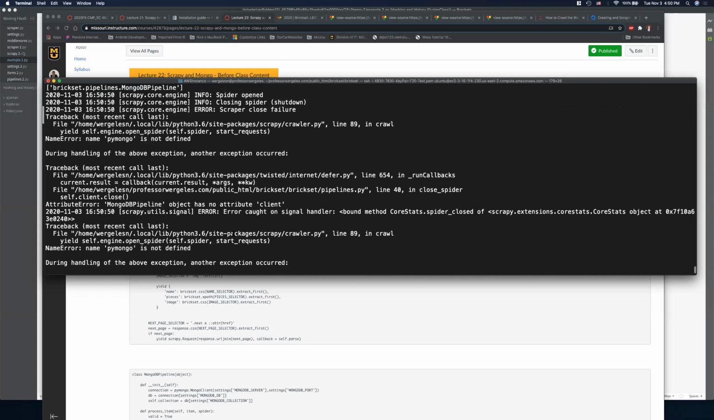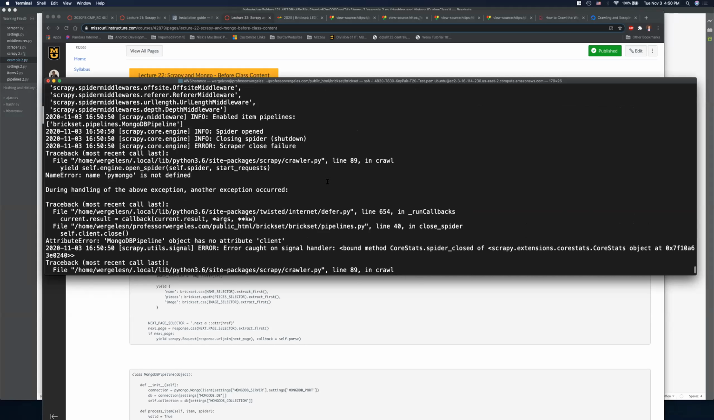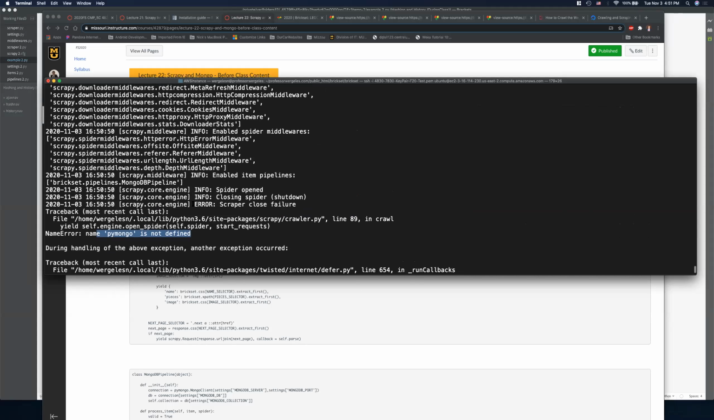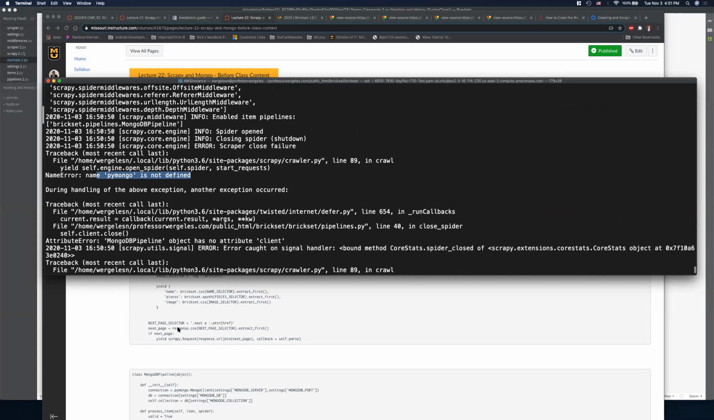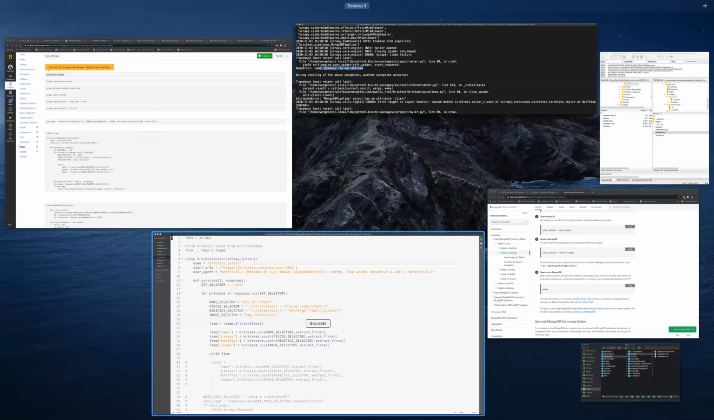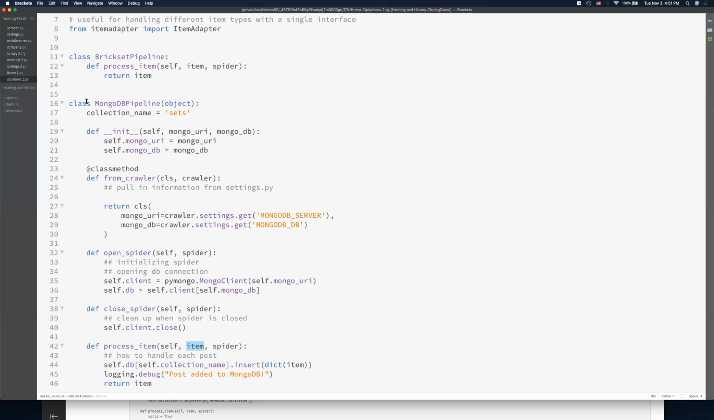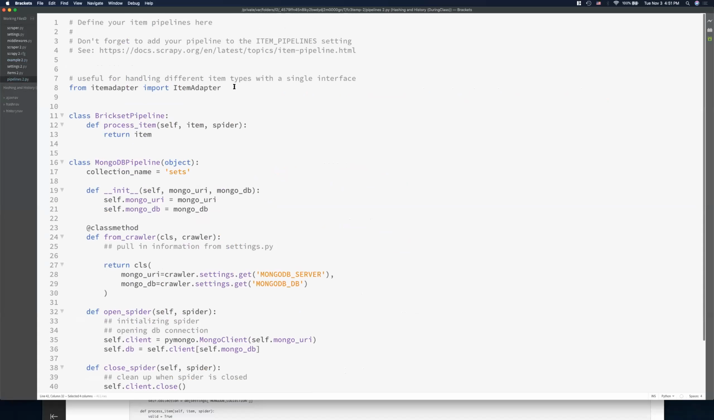We're getting some errors here. Line 83, 89 in crawler.py: PyMongo is not defined. I don't think I did anything in line 89. Did we import PyMongo? Let me go back to pipelines. Actually, I forgot something here. We forgot to import PyMongo in the pipeline.